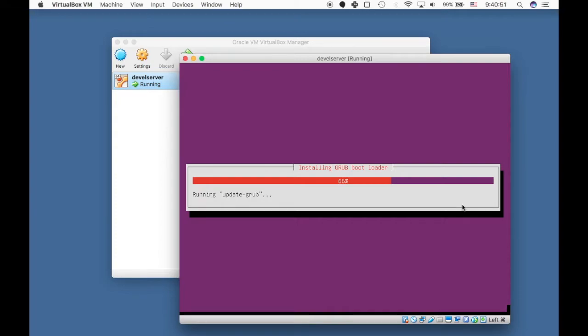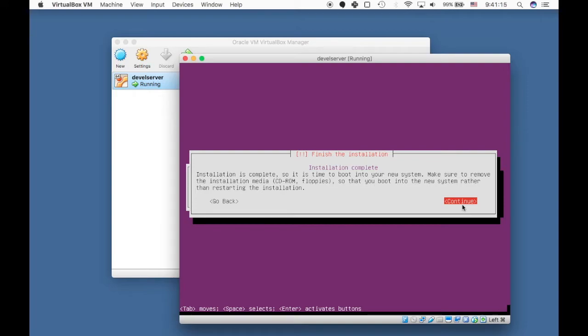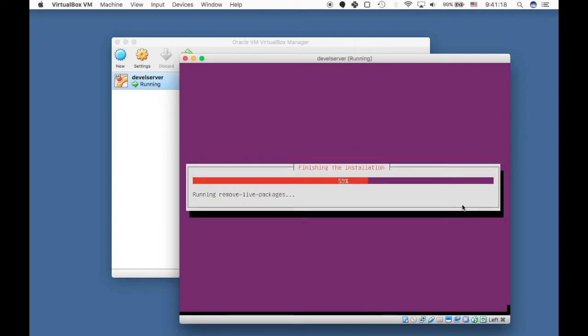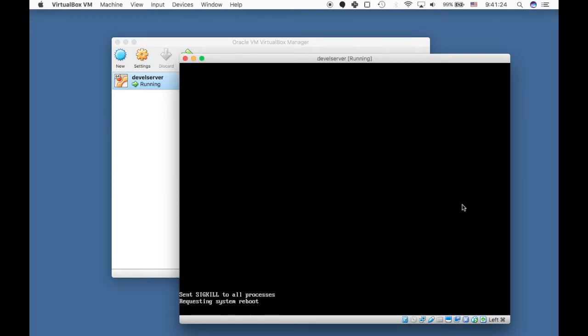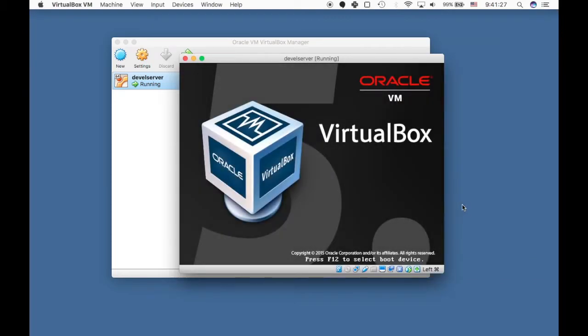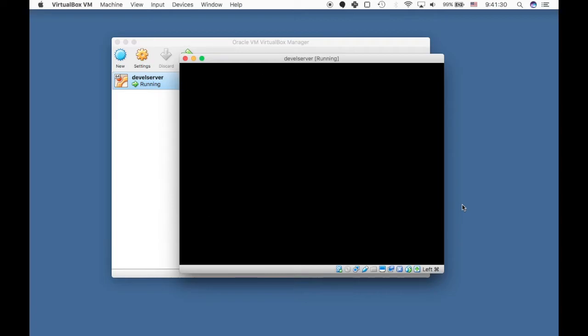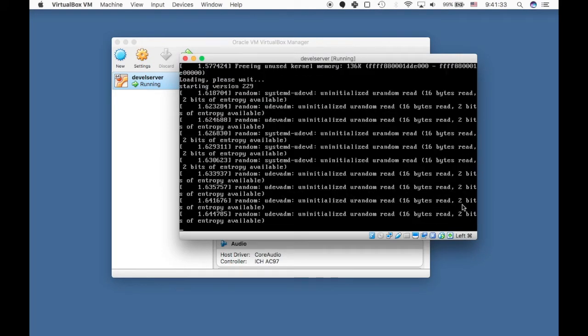Now after this, it should be finished. And then it asks us to remove the boot disk. We were just using a file on my computer. But if you are installing this on a real computer using a flash drive or a DVD or CD, you would have to remove it now. You can press continue. So again, you don't need to do anything. If you have the file on your regular computer, VirtualBox is smart enough to get rid of that option for your virtual machine. We don't press anything, and Ubuntu just loads on its own.